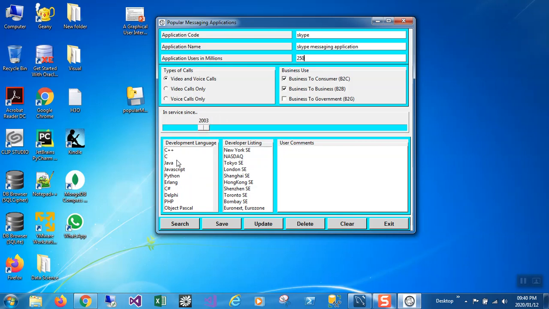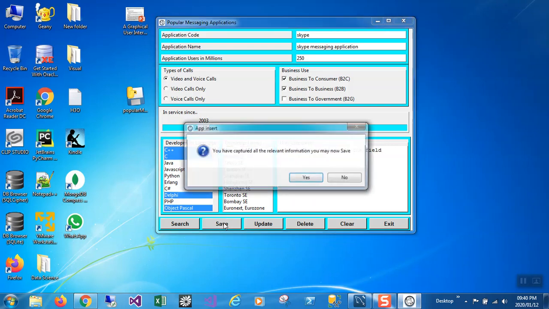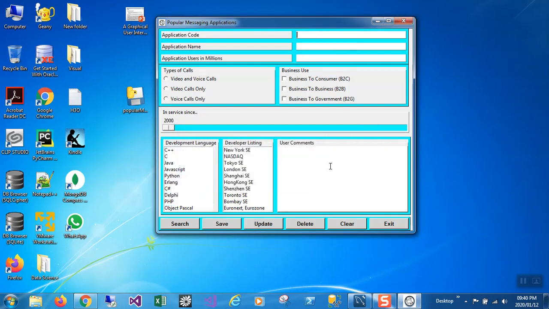What language was used to develop it? It was that language, and that language, and that language. Is it listed? We're not sure. Let's leave it out. So what comment can we put? You can say one of the earliest in the field, something like that. Then we can save it. Let's say yes.